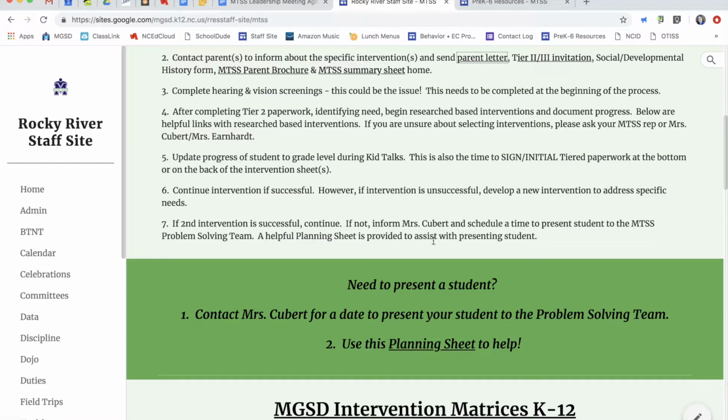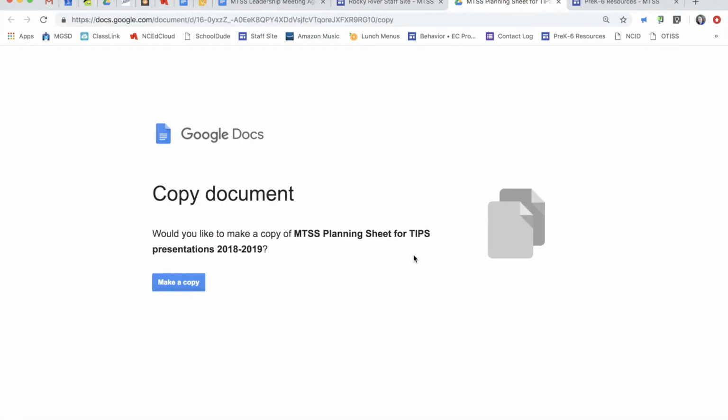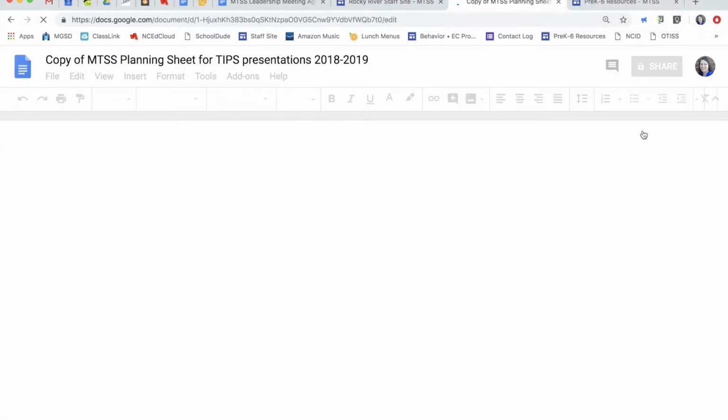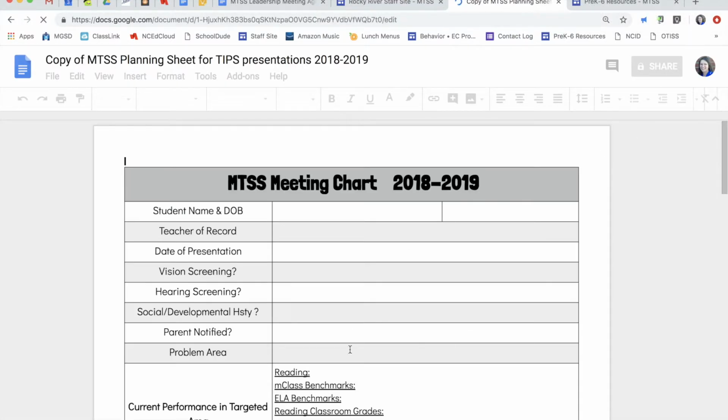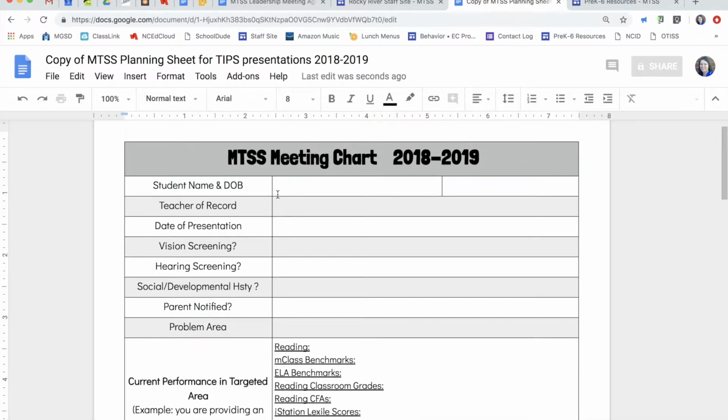or Mrs. Earnhardt, and we can definitely schedule a time for you to present to the MTSS problem solving team. And there is a planning sheet to help assist you with that if you need to come talk to the problem solving team. And that sheet is right here, the planning sheet. You're going to make a copy of that, and then you can use that copy to put some specific information in about the student.